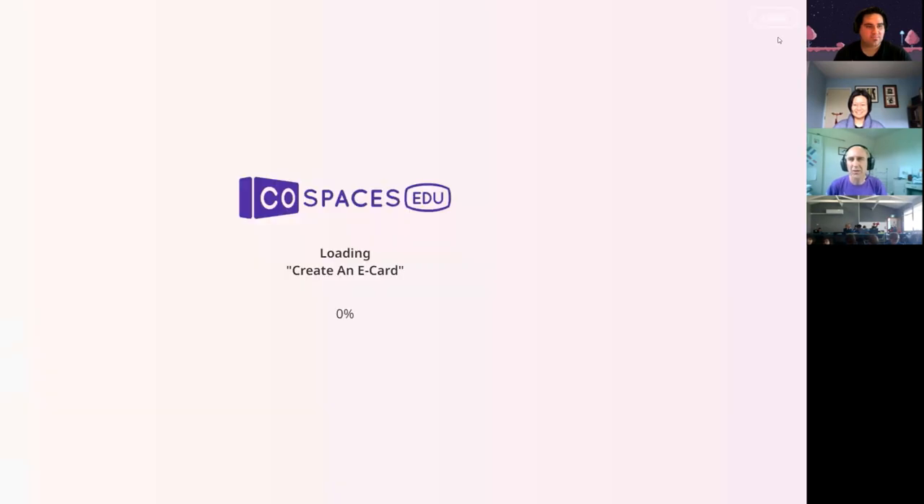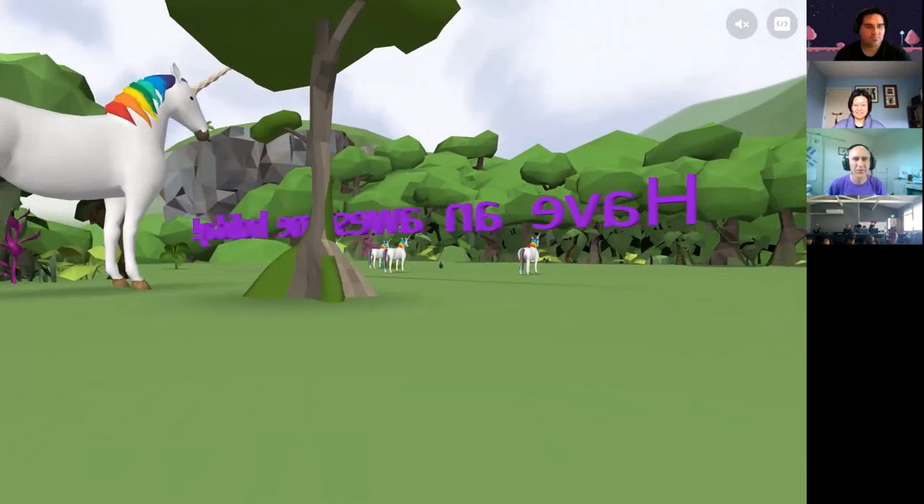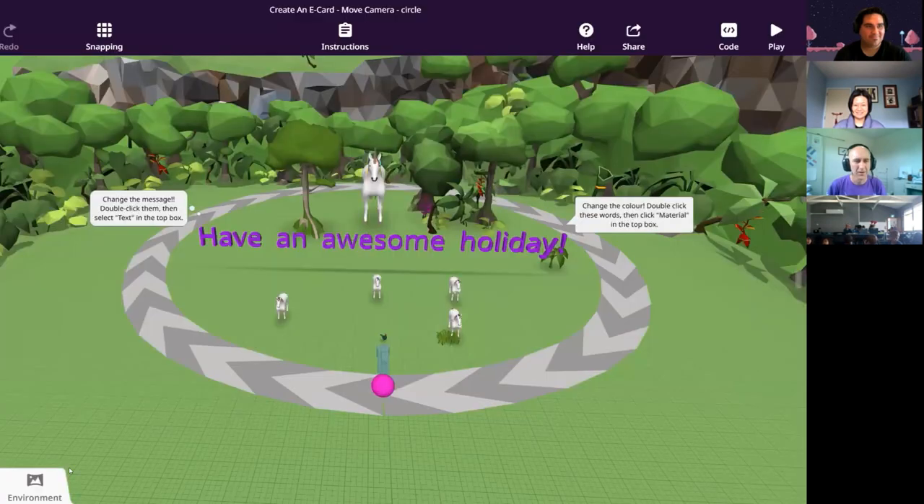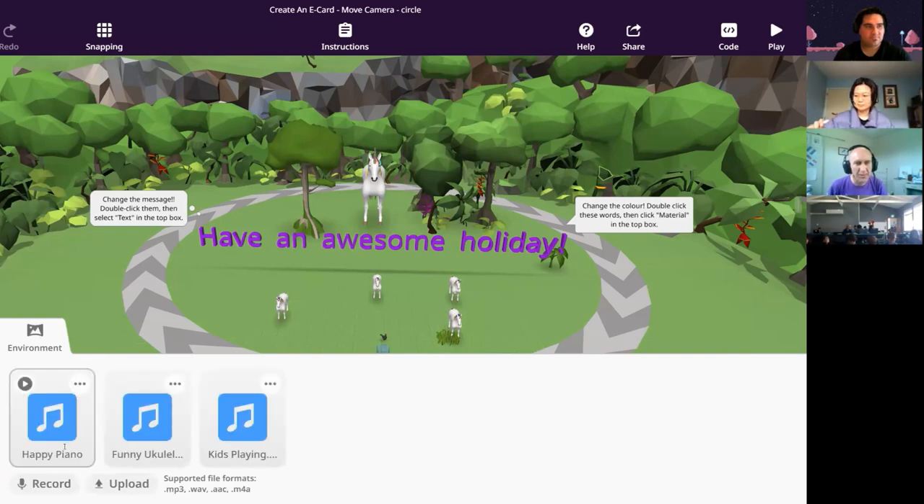Okay, so let me see what this looks like now. That looks pretty cool. Okay, now finally, I'm going to change the music. Now to do that, I need to go to upload. Oh, actually, go to sound. Now I can see that there are three different sounds here. And if I hover over the sound and press the play button, that's the one that's playing at the moment.